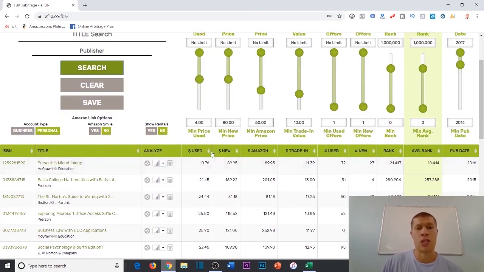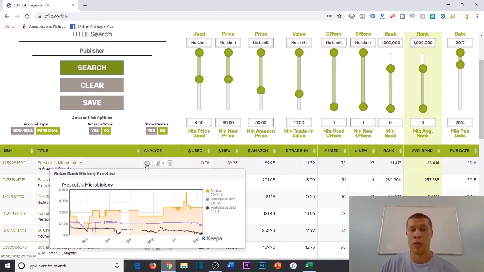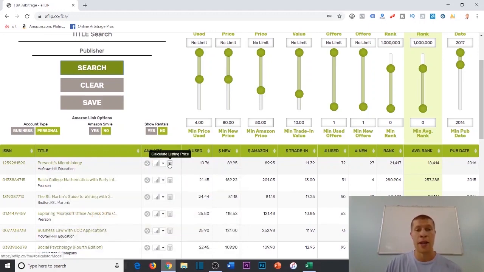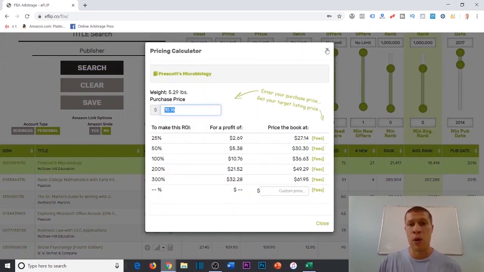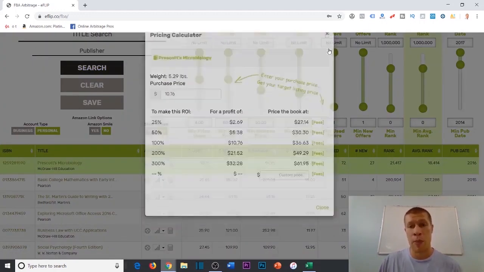So the first thing I like to do is go through, and there are many different ways to use this. You can obviously look at the Keepa graphs. You can go through and calculate your listing price to see if you're profitable, and it's going to show you an estimation of your profit potential.